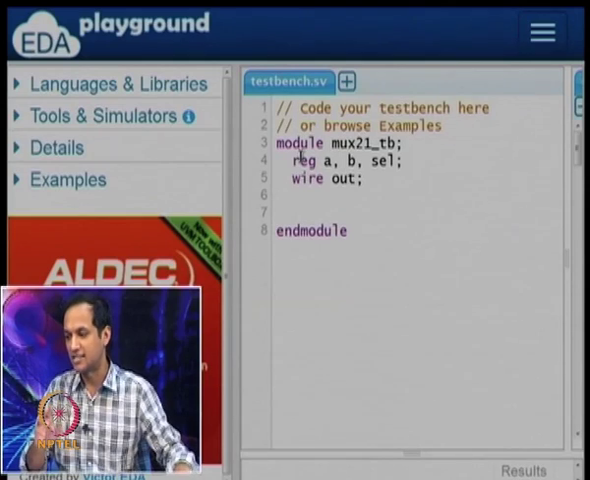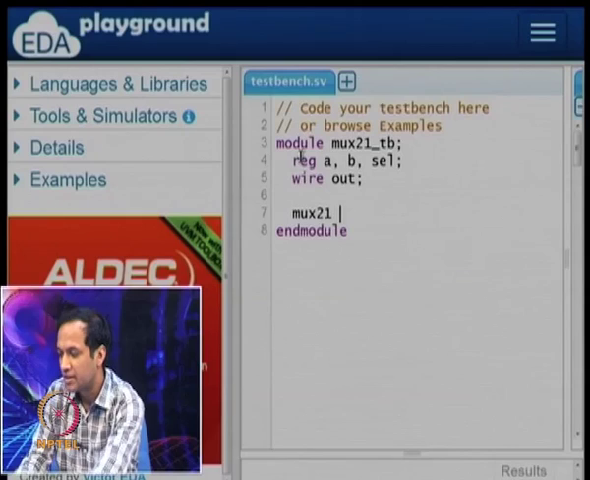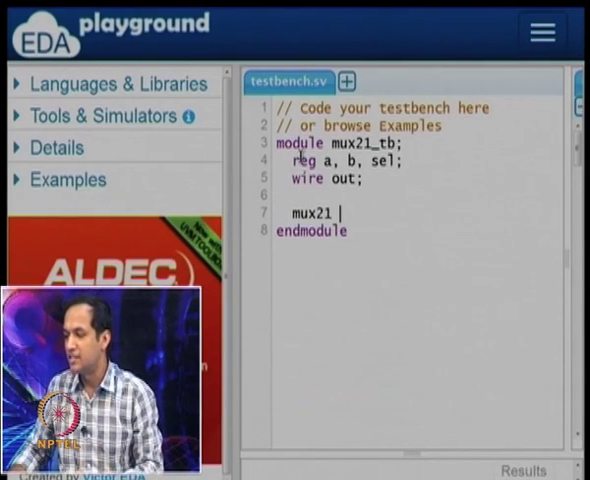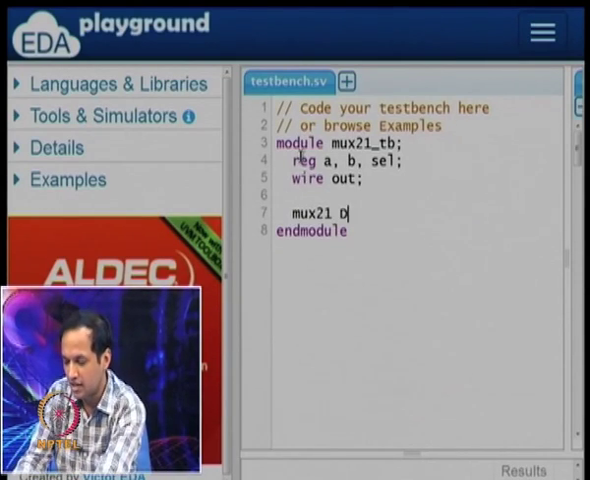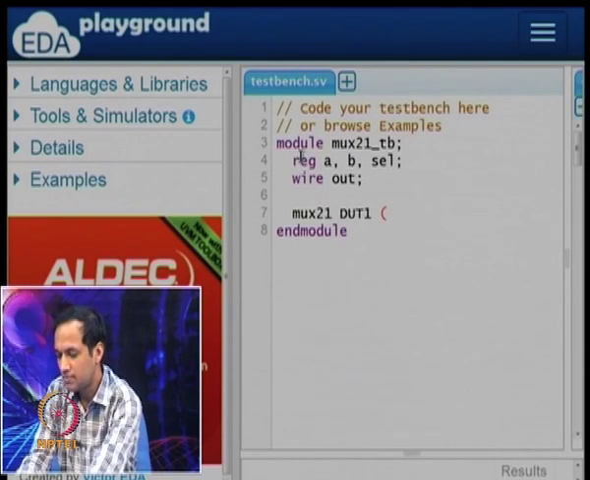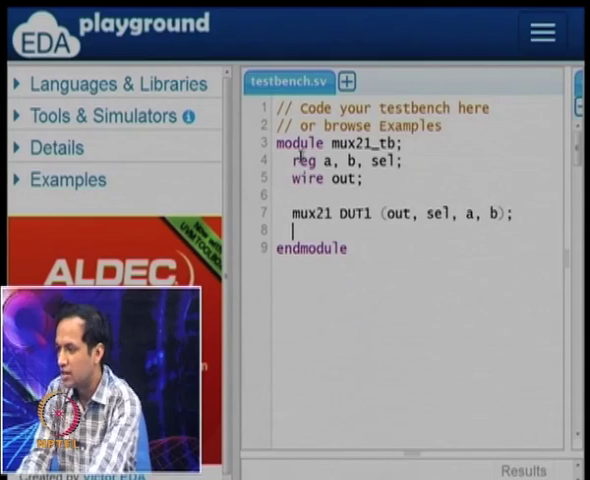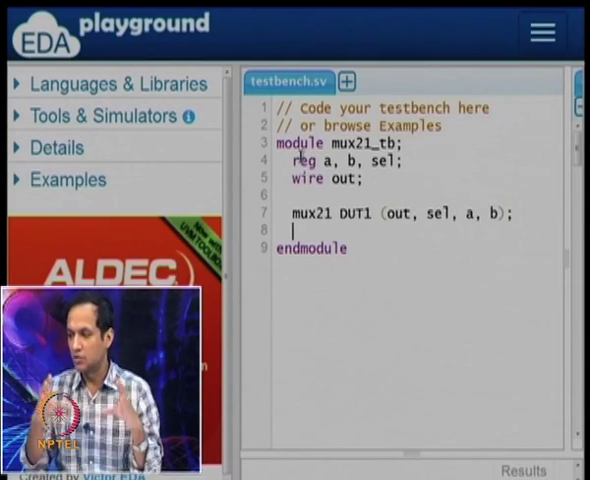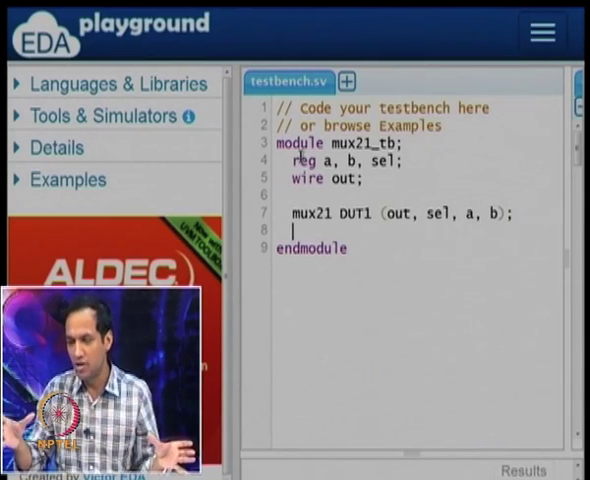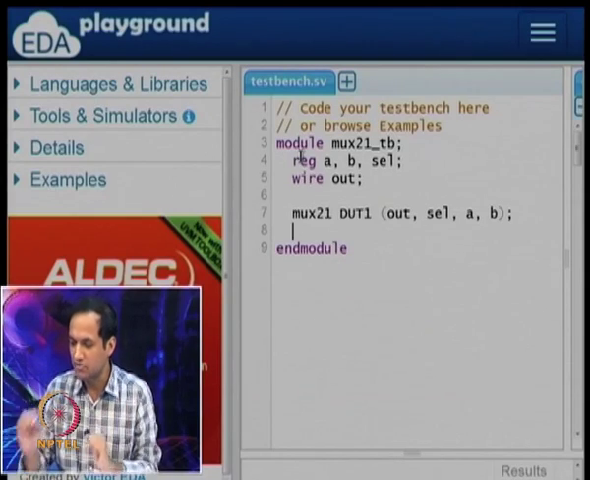So the design under test. We know that the type of the design is called mux21, and I am going to give a name for that called DUT1. The order of the pins were output, select, A and B. So at this point, you can imagine that we picked up a breadboard, we put a multiplexer in it, and we have not connected any wires or anything yet. So that is what we have so far.